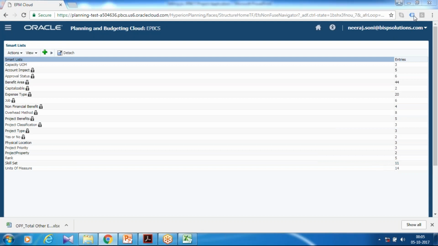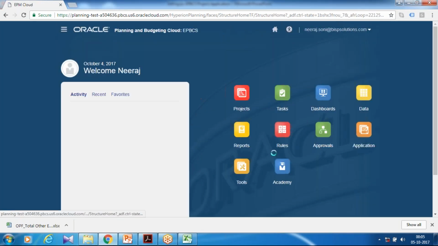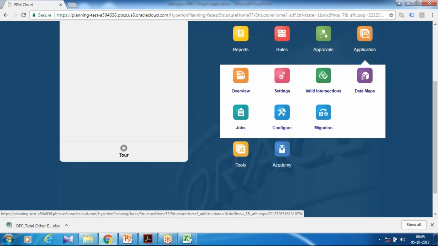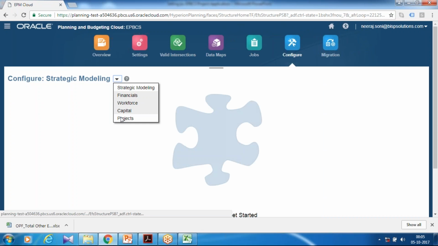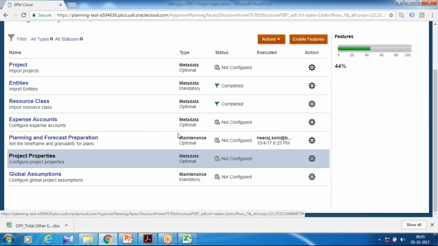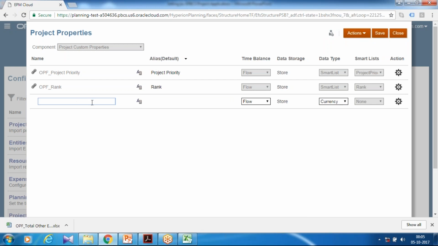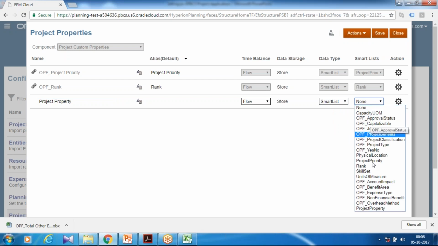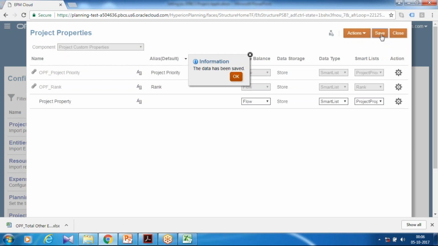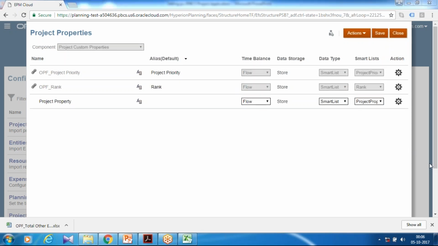So now I go to project property and associate this. Go back to your config section, application, config, project, project properties, and you can add a new member under dimension, add, and you can define the name over here. You can use project property as a name. So I name it project property, and for data storage type I use smart list, and the one smart list we just created will point to this project property. Save this. Now you can see the changes have been reflected.